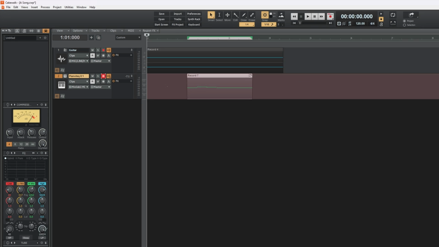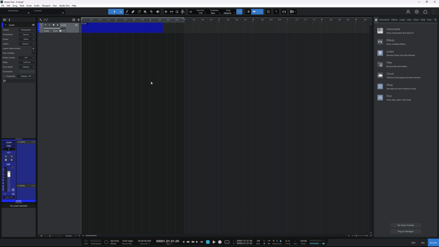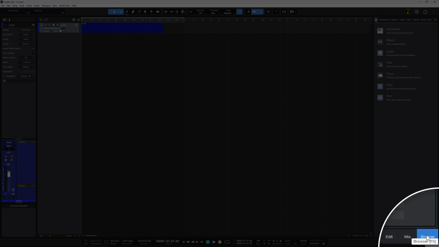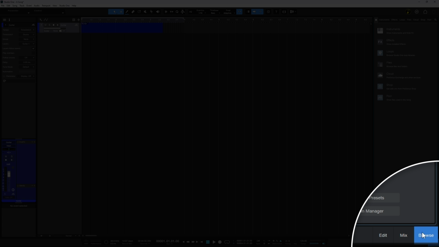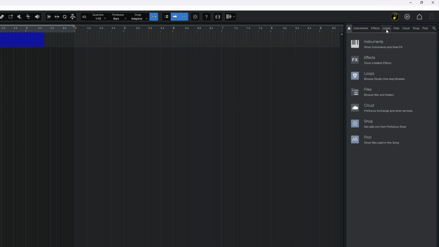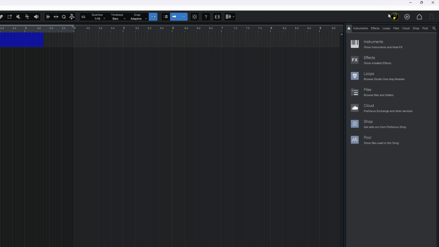Let's look at the same process in Studio One. So I'll go to Studio One. There's also a browse panel which is open already on the right hand side. You can toggle that with the button at the bottom right there, to switch it off and on. And there's a bunch of tabs for different things you can add at the top here, and they've got shortcuts on this sort of home page here as well.